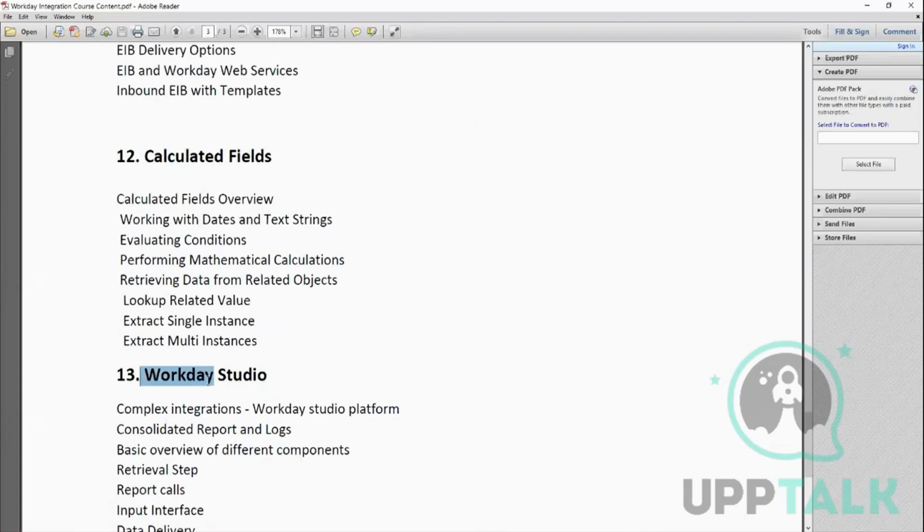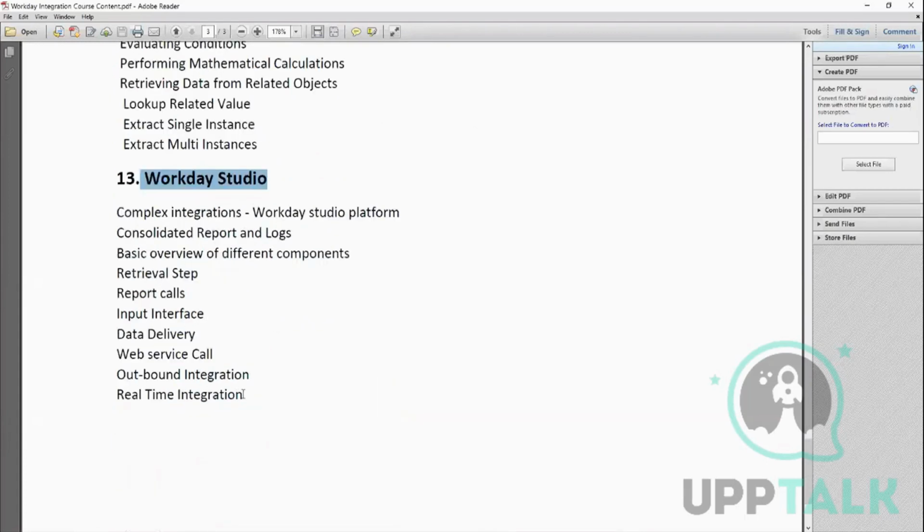And in the last, we'll do Workday Studio. This is just the basics of Workday Studio, not in detail, because Workday Studio is an integration type which is a separate training. It's a wide thing.